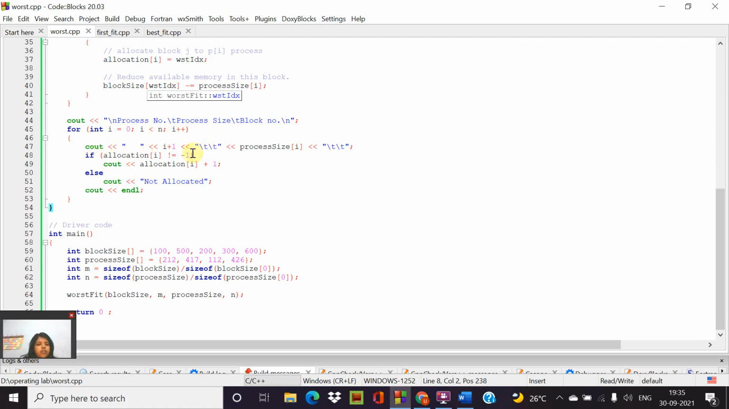We are printing i plus 1, then process size of i in each position. And if allocation of i is not equal to -1, we print allocation of i plus 1, or else if this condition is not true, it will print not allocated. Inside the main block we'll give the block size and process size, and m and n will contain the size of block size divided by size of block size of 0, and n will contain process size divided by size of process size of 0, and it will call the function worst fit.